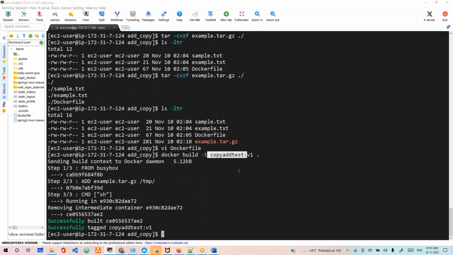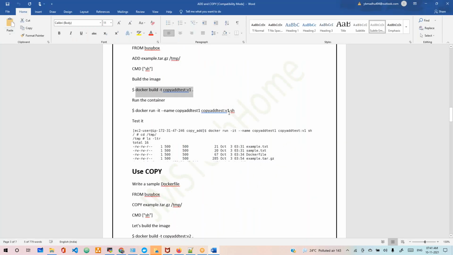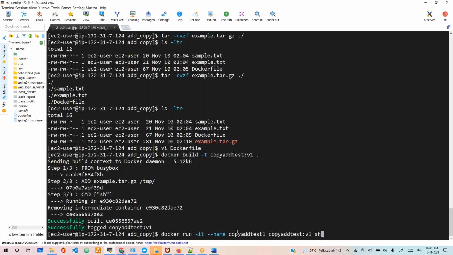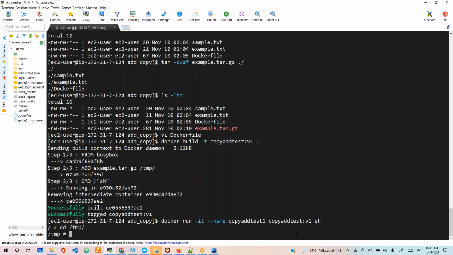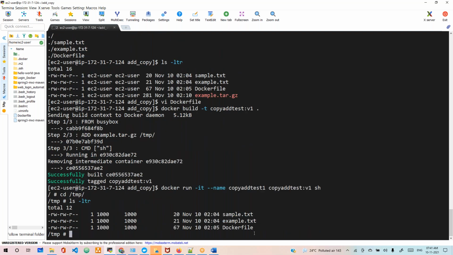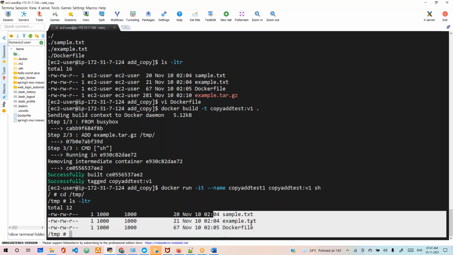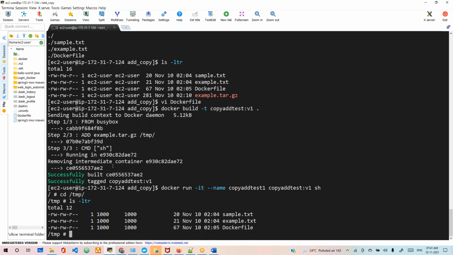Copy the add test v1 image name, and let's run the container with this name. Now, go to the temp directory and see the ls output there. What we did: we copied the tar file. But where is the tar file? There is no tar file. What happened? It copied the tar file, it extracted the tar file, and it removed the tar file.